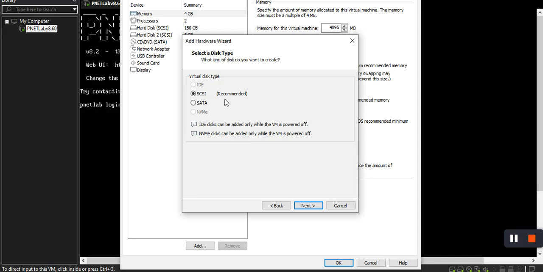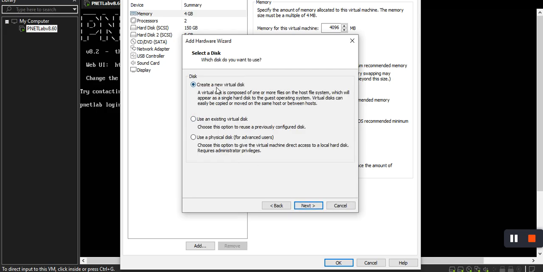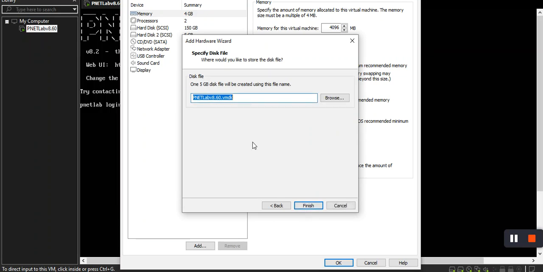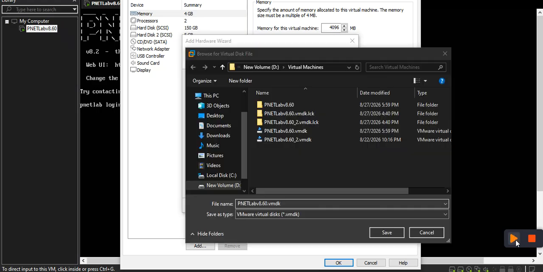and on the hardware section, I simply click add, then select hard disk. Next, I selected SCSI, recommended, next. Create a new virtual disk, next, and I'll specify my 5 GB hard disk and set a single file, next, and added my second disk. I specify this name for my second disk.